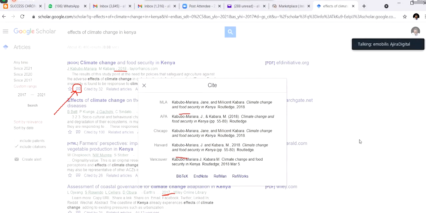Vile take a keen look on MLA. After the word Millicent Kabara, utakuta kwamba kuna climate change and food security. That's the title of the book you extract references from. Alafu, the year of publication is 2018. Now, let me just keep it simple. With MLA, it starts with the author's name, the title of the book, and then the year of publication.